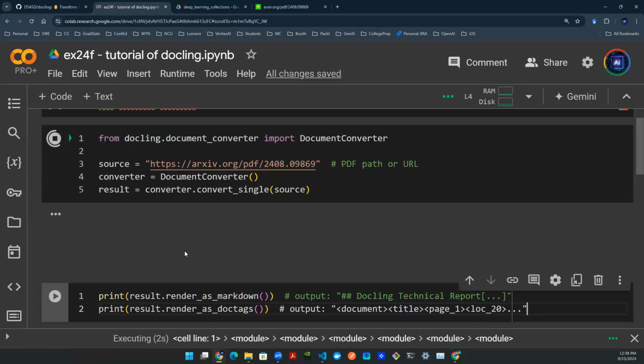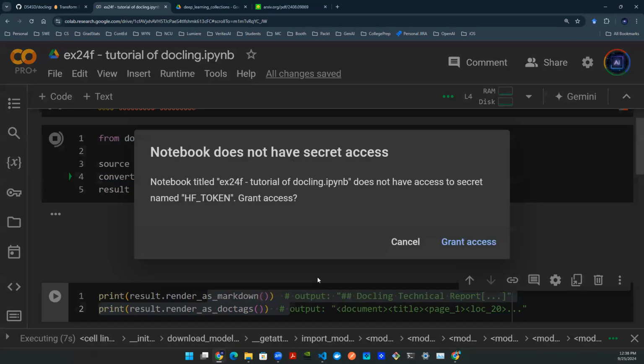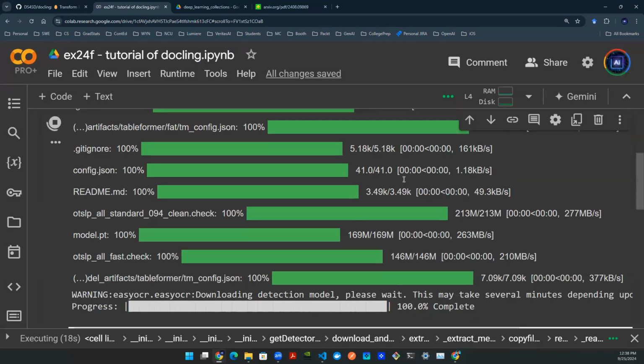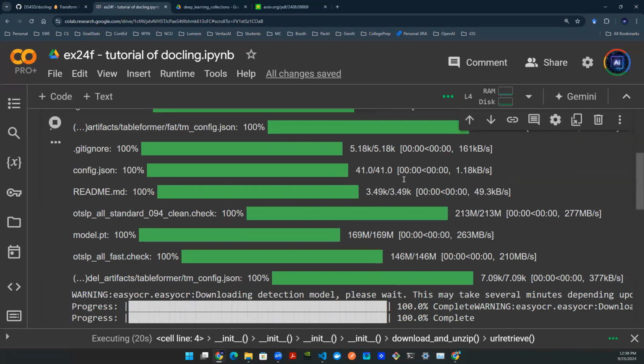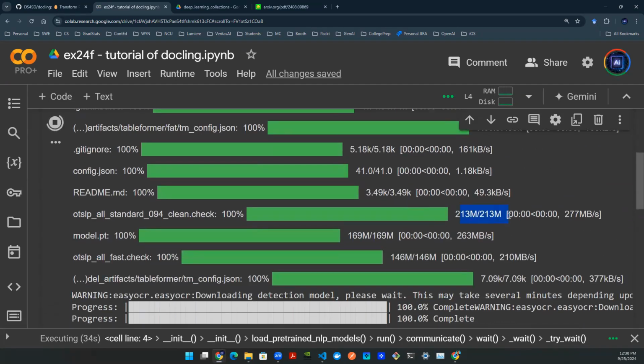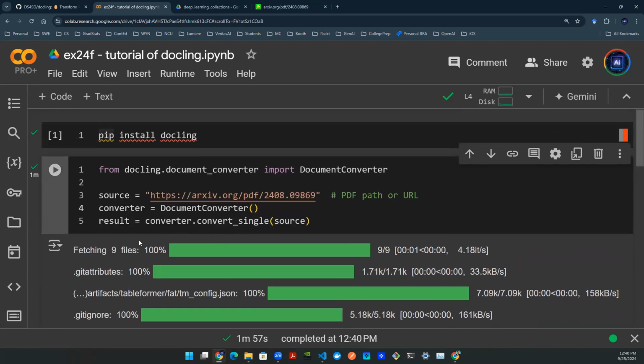I'm gonna run that. And then let's see what this can do. And let's see what the print statement gives us. Aha, so it's actually asking for a Hugging Face token. I'm gonna say grant access. So this looks like it's downloading a bunch of artifacts from Hugging Face. And they might be using a smaller model because this is not a whole lot of parameters. So that took a little while to load, but now it finishes. I did say this could take a few minutes. So I guess we have to be a little bit more patient with this code up here.